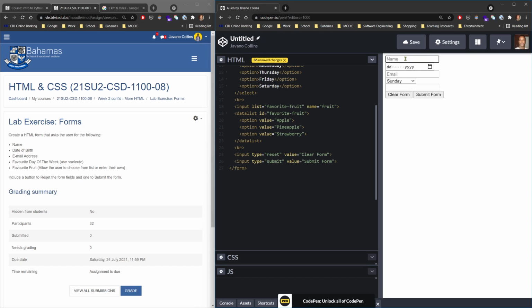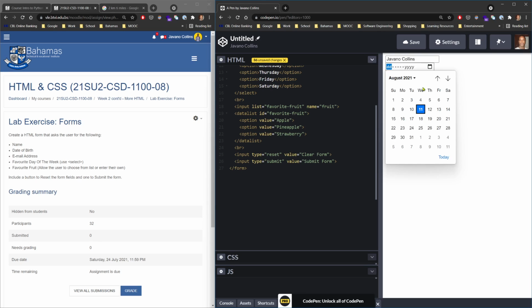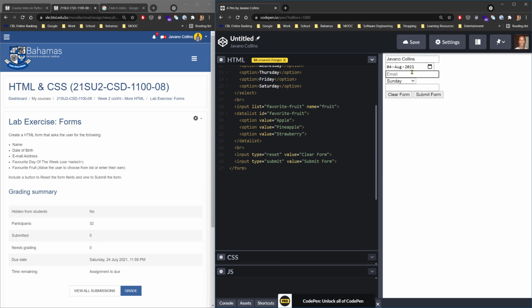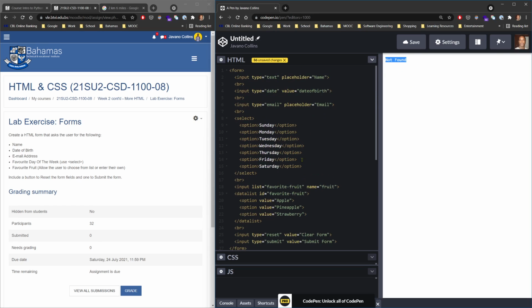So now let's test our form. So we're going to say, let's select a date, right? Let's input an email, Saturday, let's say pineapple, and if we hit clear form, it's going to reset everything inside of our form, right? If I was to hit the submit button, it's going to say not found because we don't actually have this form set up to a server or a database. Okay, great. And so that is lab exercise form.